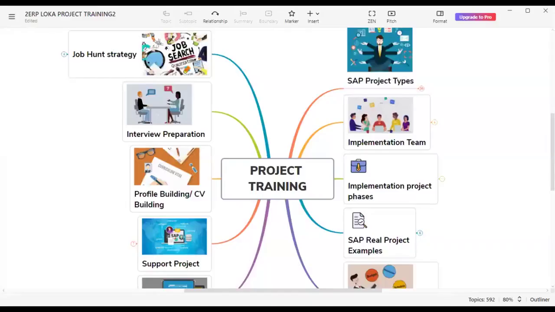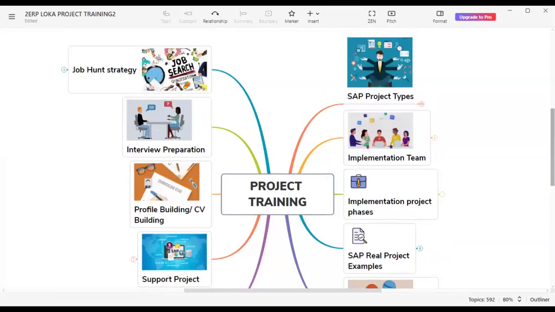So this is what I shared in the initial of level 2. First thing is the project types. We covered the project types. What are the different types of projects we have in SAP? And we also discussed regarding the implementation team, when the team is getting onboarded and which person is going to work on which activities. This is also covered. Then the implementation phases. We covered all 6 phases.